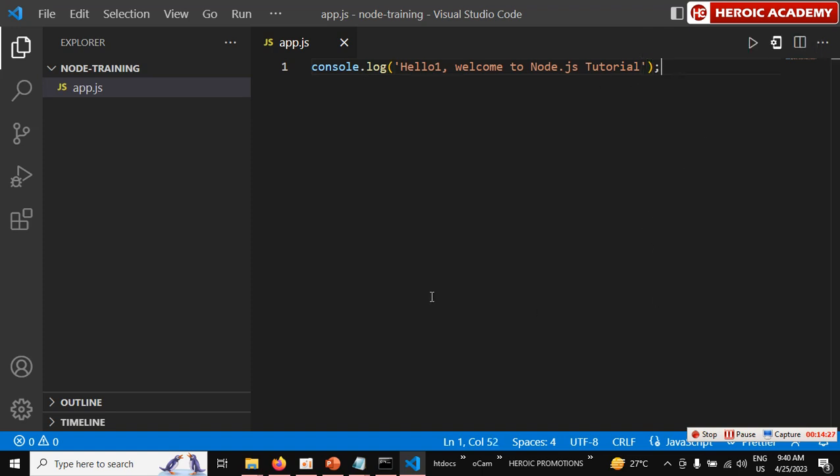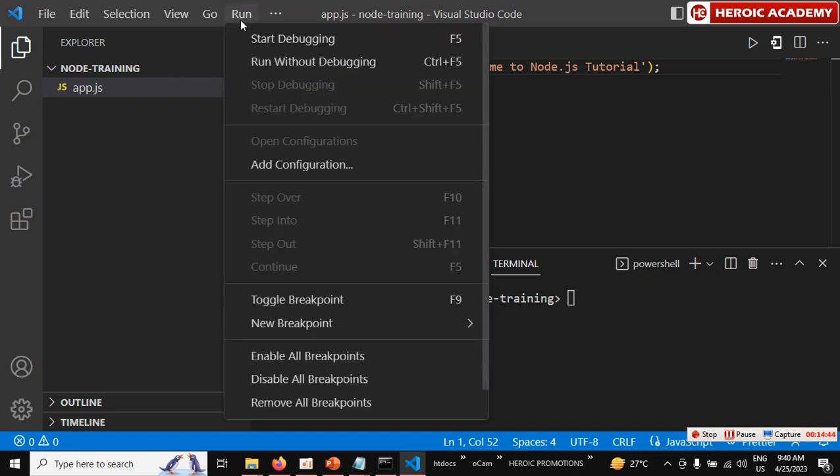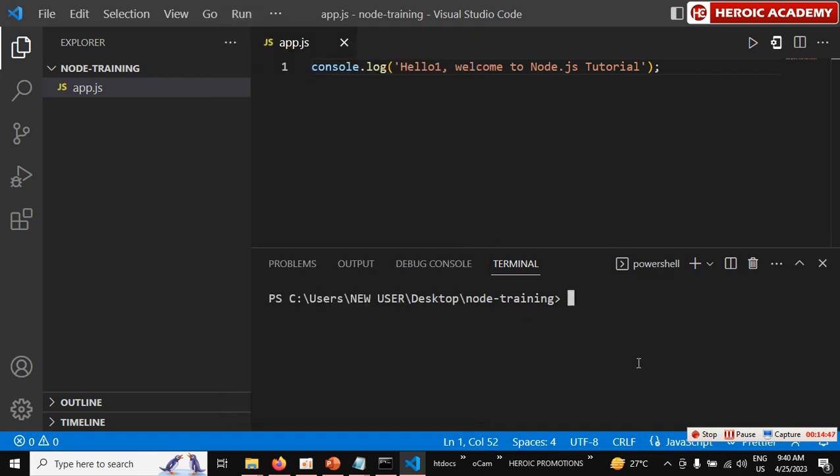So having done this, now how do you run this? For example, just press Ctrl backtick, like I told you. When you press Ctrl backtick, you type in node, then the name of the app you want to run. You can say app.js or simply app to run it. Then press enter. Do you see?